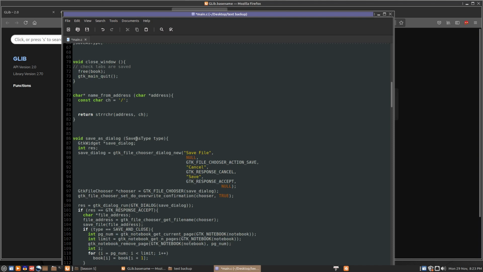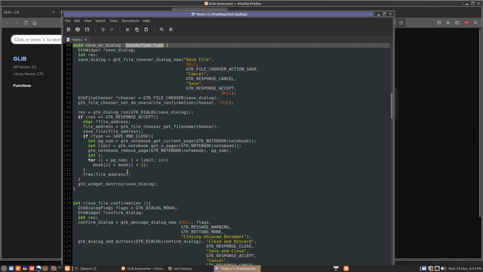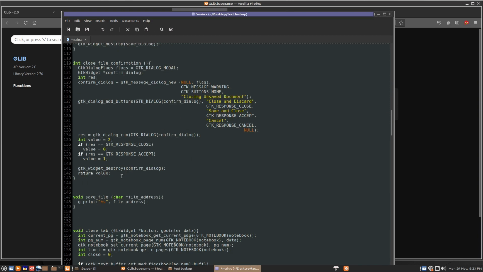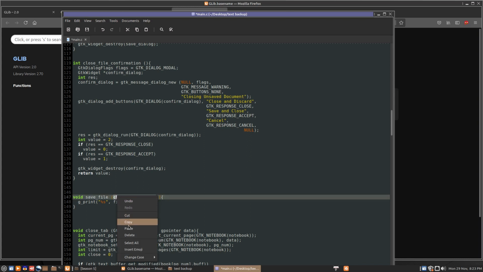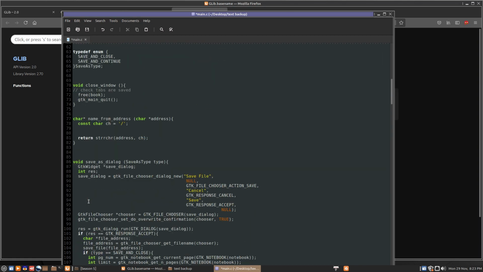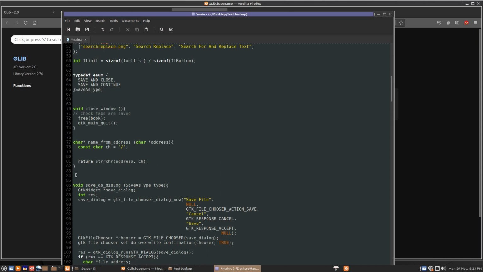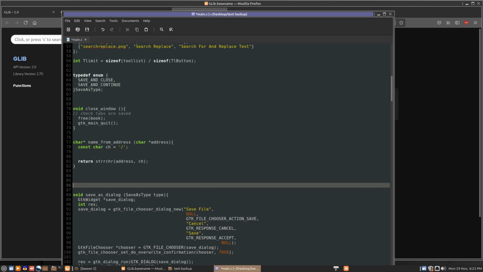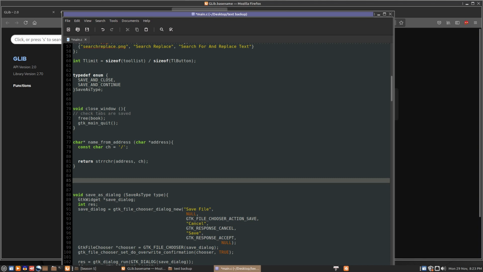What we're going to do is we're going to use the save as type. We're going to pass that one around a bit. So we're going to copy that here. We're going to put that in lieu of file address. Whoops, we don't want to do that. We're going to take this out because it's not going to work anymore. So we'll just leave this empty for now. Then we'll write in a new function. It will be a void function, and it will be called write file.